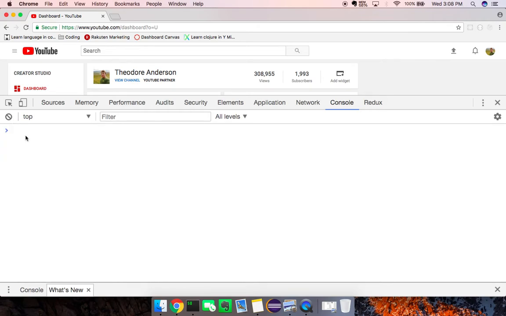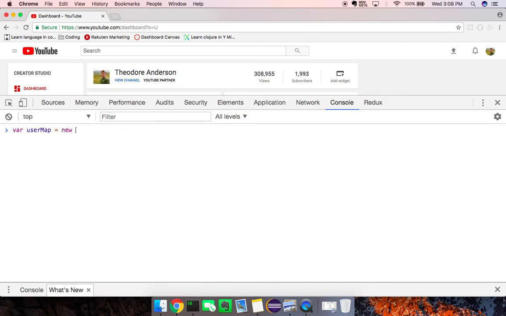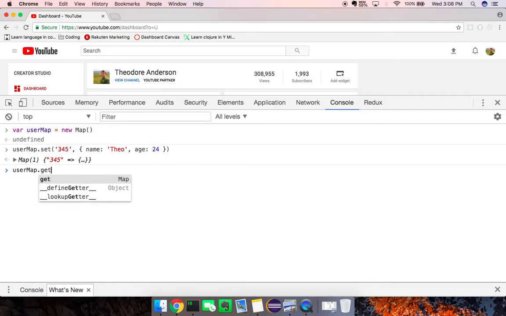So let me clear this, and we'll say we have a map called userMap, right? New Map, and we want to add some users to it. So we'll give it an ID, just like 345, and it's going to be an object right here, and it's just going to have a name of Theo and an age of 24. So that's good. If we pluck it out of our map, then we get it back, and that's definitely in the format we want, just a JavaScript object.